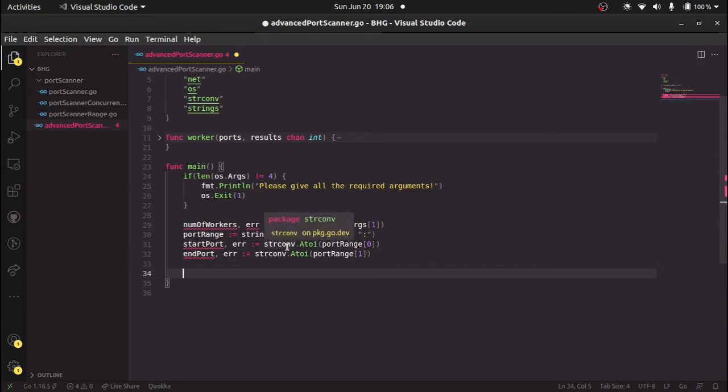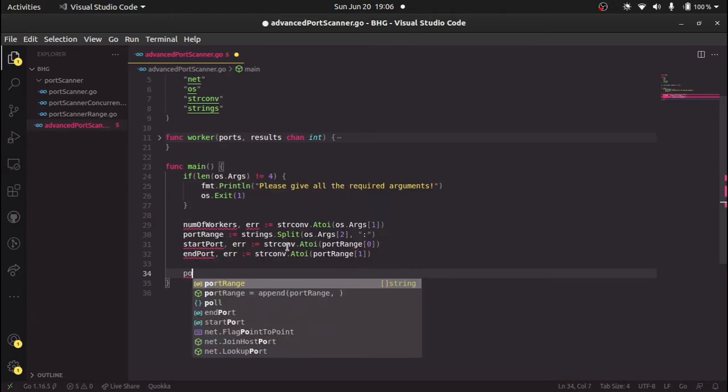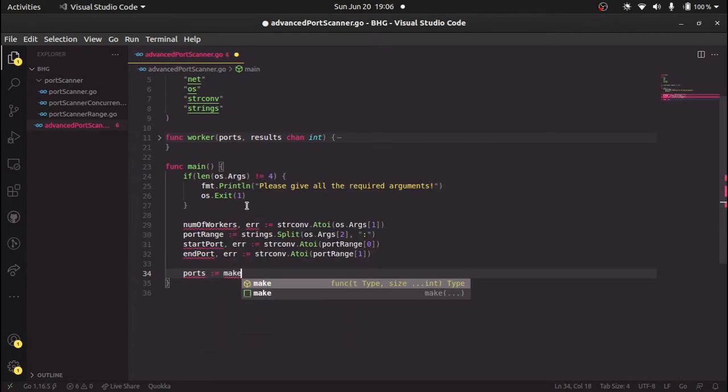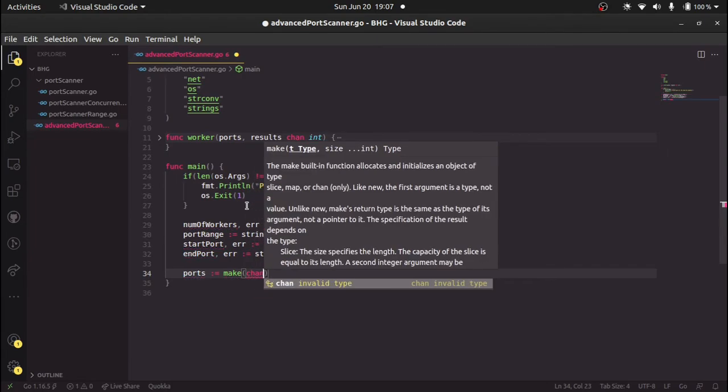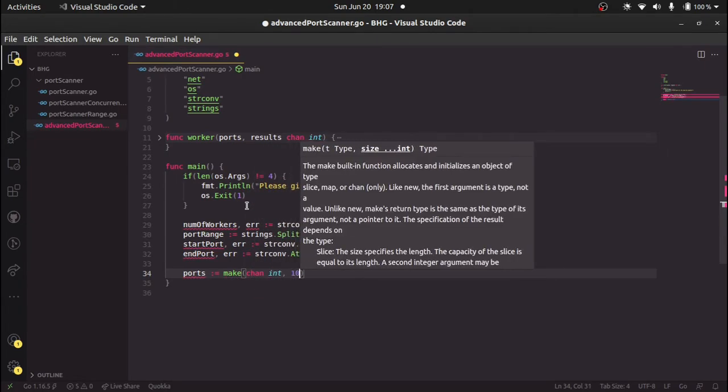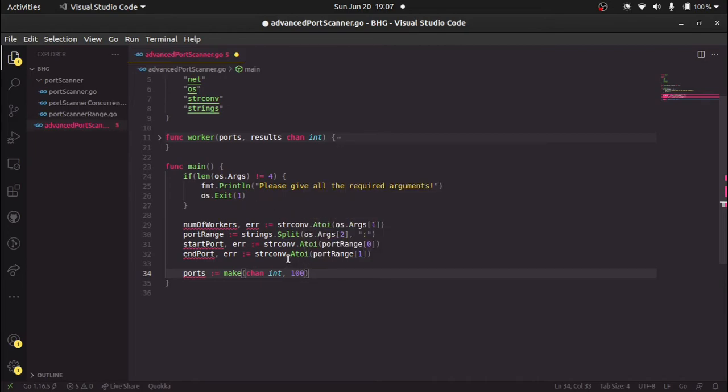Now we want to create two channels, one for sending the work and another one to accept the result from this worker function. So the first one will be the ports channel, which we'll create using this make call, and we'll say that we want a channel of type int with a buffer of 100. So this 100 here means that we can buffer our requests up to 100 elements. For this you must know the basic Go syntax, so I'm not gonna teach that here. I'll just mention whatever I feel is important.